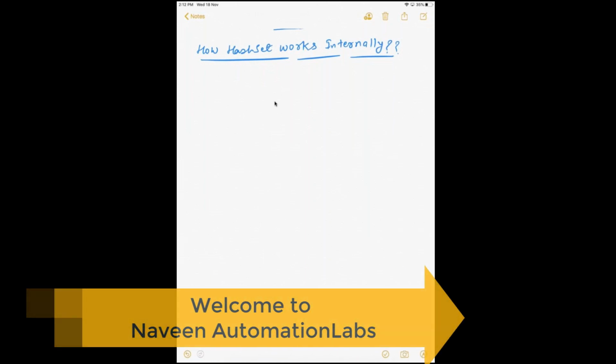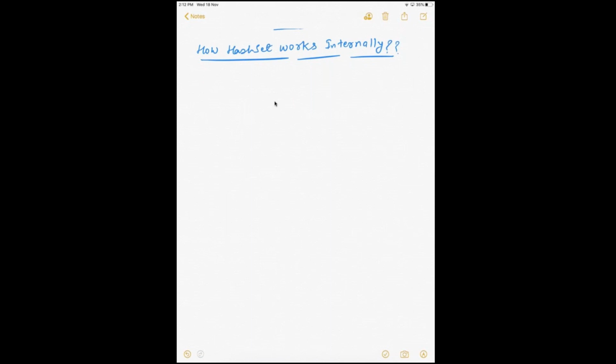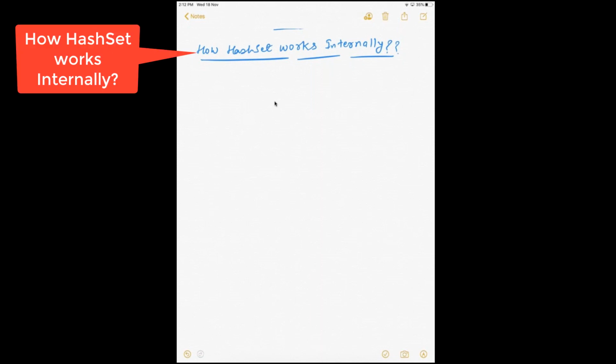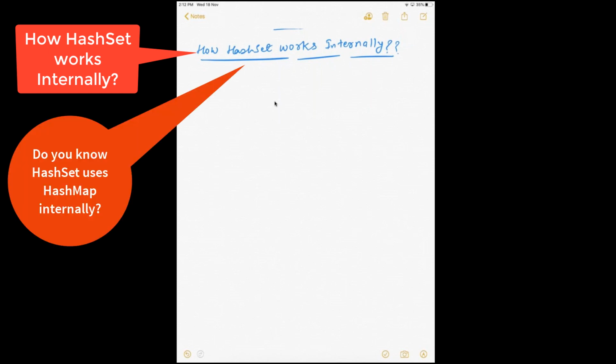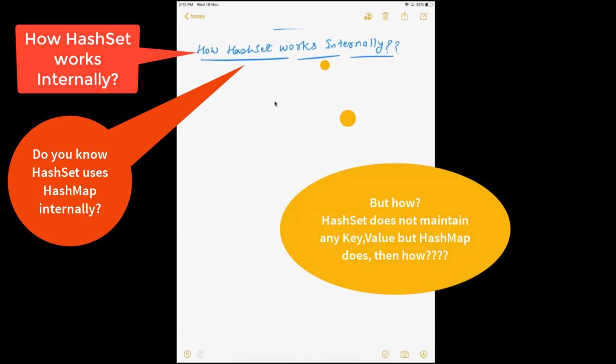So guys, in the set concept, we did not cover one important topic: how exactly HashSet works internally. And you will be surprised to see that HashSet uses HashMap internally to store the values. But you must be thinking that HashMap uses key and value pair format internally, and HashSet does not store the values in key and value pair format. Then how exactly is HashMap internally being used for HashSet? So that is what we are going to cover today.